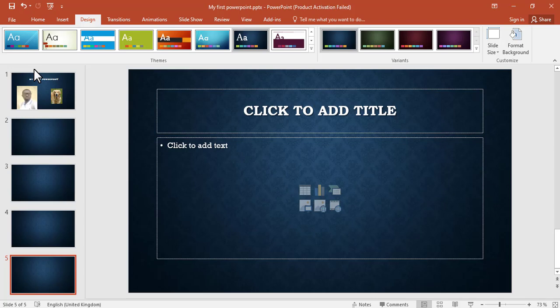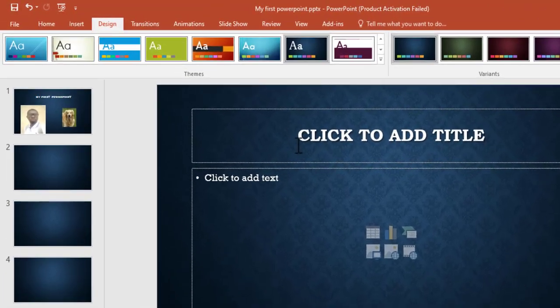Now let's do some more fun. On the same tab, we want to change the background also. You see the background also looks the same as the theme that we selected. We are having the same background, but we need to change the background. So this is what we're going to do.